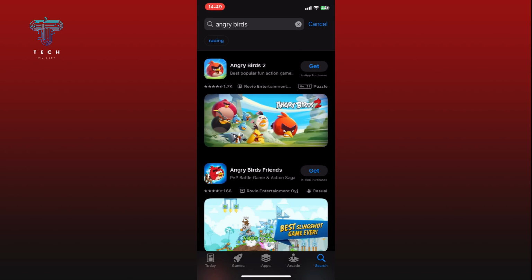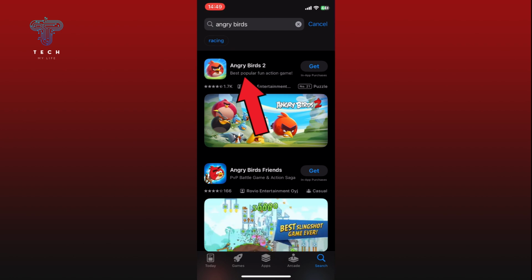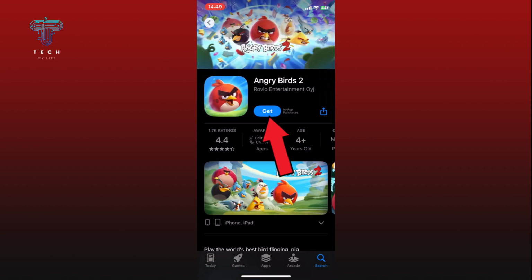When the app you are looking for appears in the search results, tap on it to open its details page. Tap the Get button.